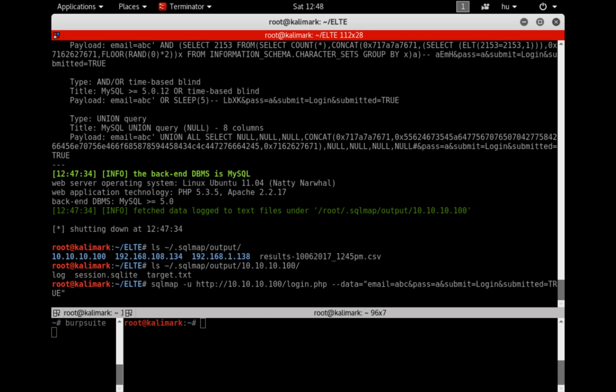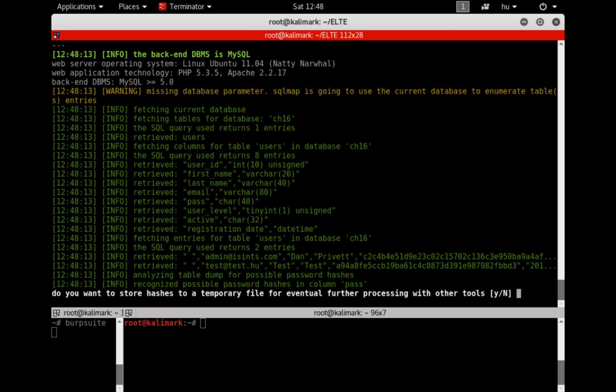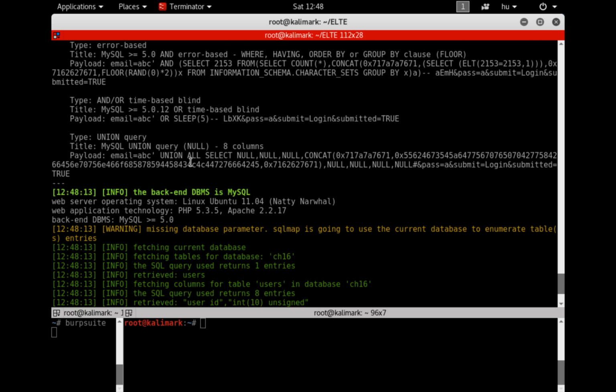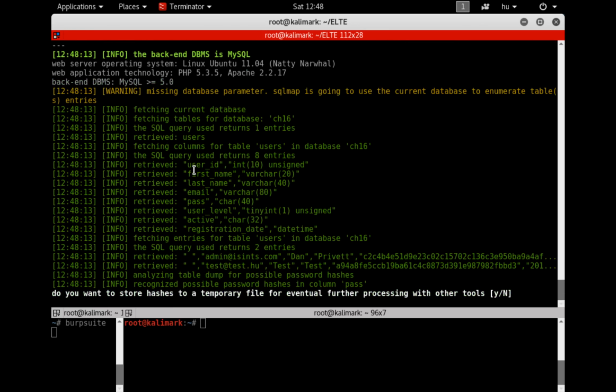So now, if we go back to our original URL, we can ask it to dump the current database. And since it already knows about this attack, which it found earlier, it will not test any attacks. It will just use this one. And now it says that, okay, it found 2 users. And do we want to store the hashes? No.